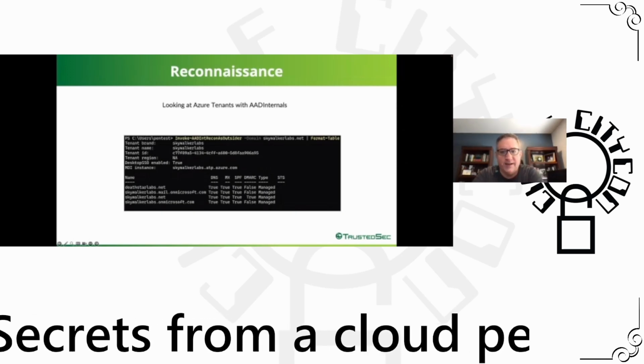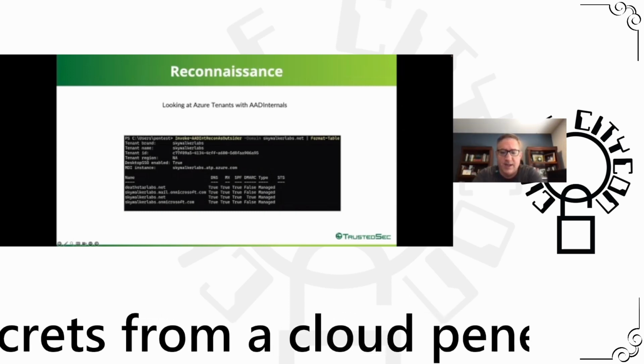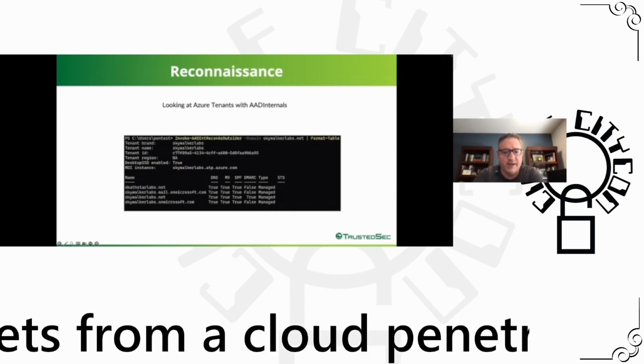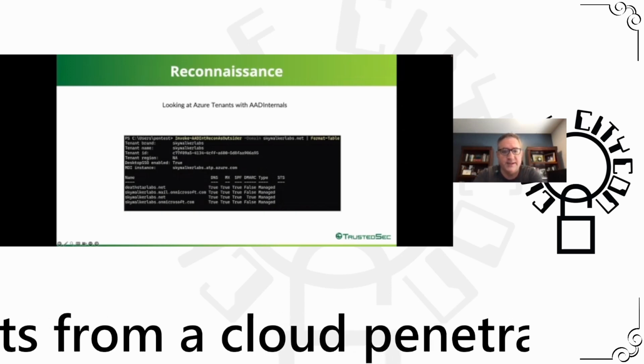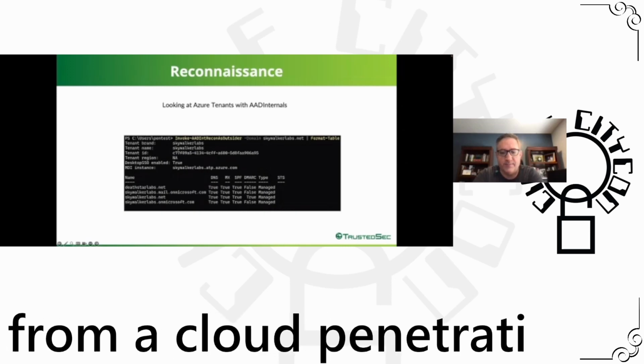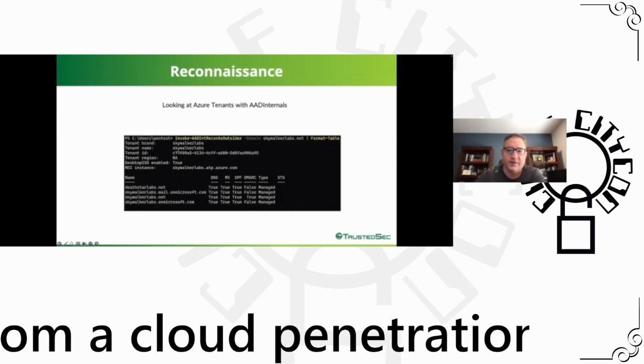Along with that, you're able to detect if there's an MDI instance in the environment. That's for Defender for Identity. That lets you know if the tenant has some extra protections before you start any type of cloud operation against the target.